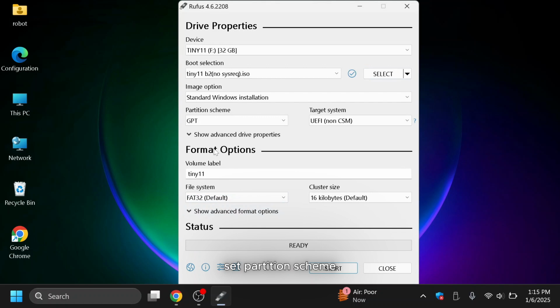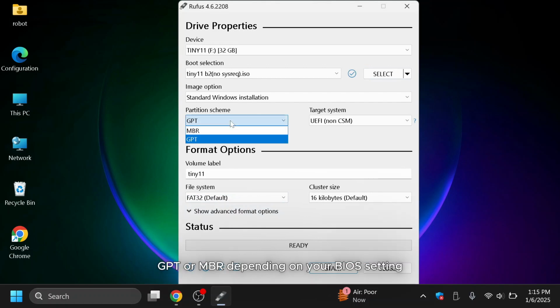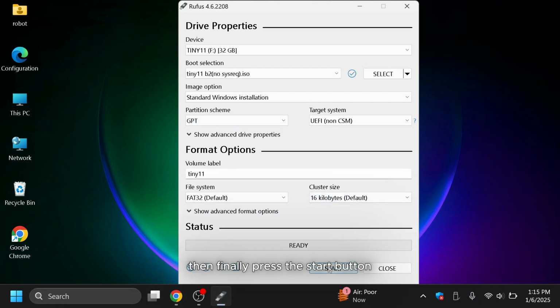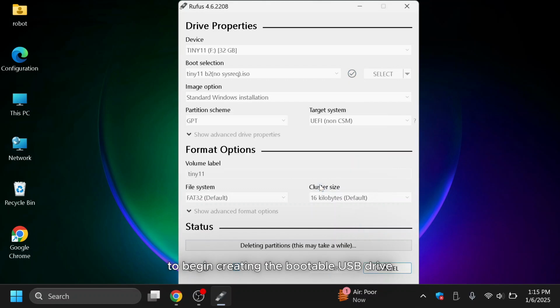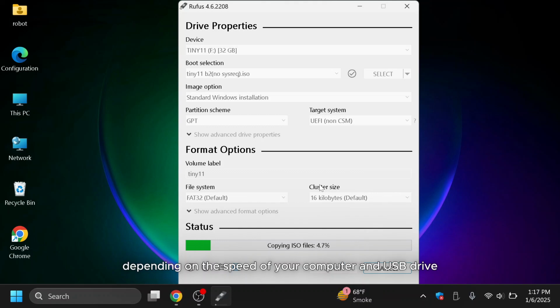Set the partition scheme, GPT or MBR, depending on your BIOS setting. Then finally, press the Start button to begin creating the bootable USB drive. This process usually takes a few minutes, depending on the speed of your computer and USB drive. Once completed, you'll have a bootable USB drive ready to install Tiny 11 on your PC.